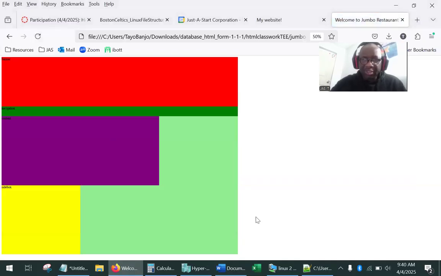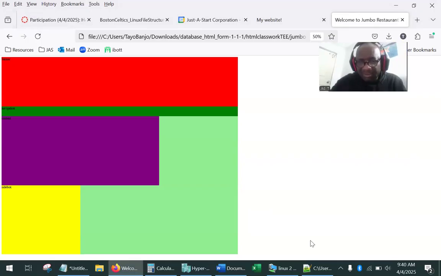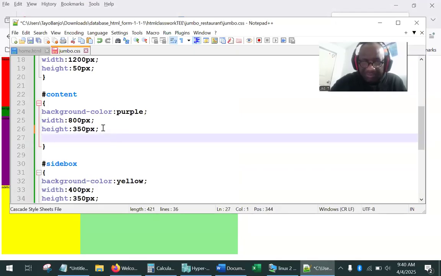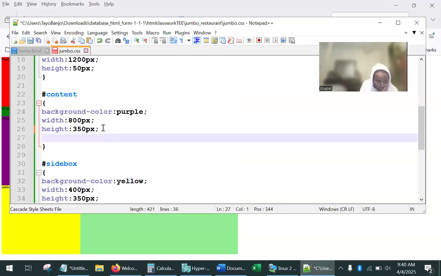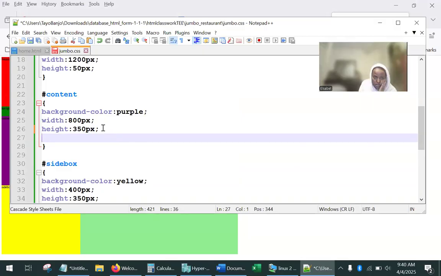All right. But you're going to see that the side box is at the bottom, right? It should be on the right side. If you do the purple like 700, do you see the yellow box on the side or not? No. You have to add something else here. So you have to go into the content, right? The content is the purple one. And does anybody know what we should put in here? There's another line we have to type. The positioning.